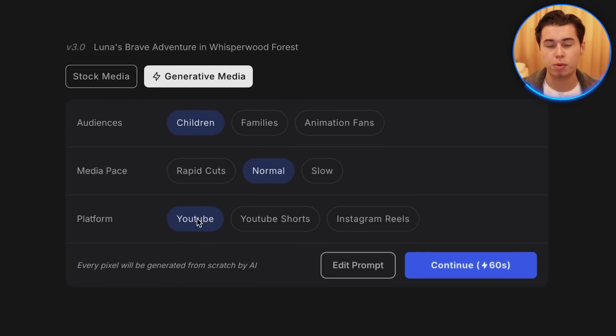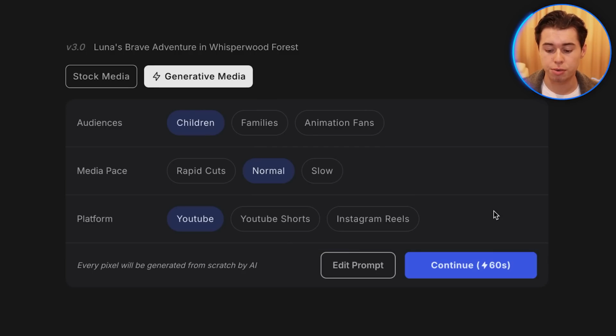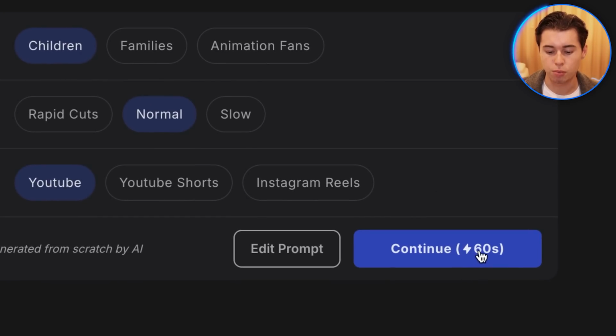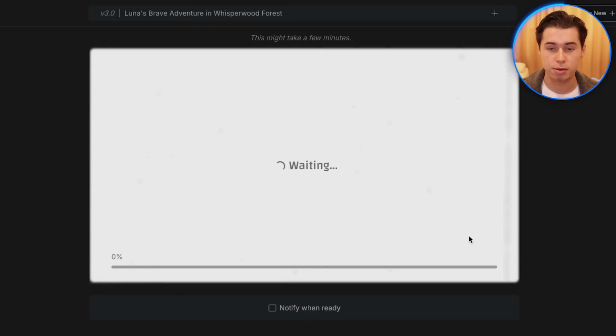If you set it to YouTube, the sizing will be 16:9. Just know that you can also generate this in shorts or reels format, which means it will be 9:16, which would look like this, right? All right, so once you've set that, you want to click on continue right here, and there we go. The AI is now going to generate our video. This will take a few moments, so I'll get back as soon as this is done.